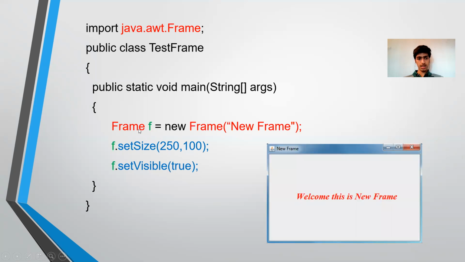We can here see Frame f = new Frame. This is an example of instantiating the Frame object, where "new frame" is the title of the frame. The rectangular component shown below is the frame, whose title is "new frame". Using the frame object, we set the size and visibility, where 250 is the width and 100 is the height.